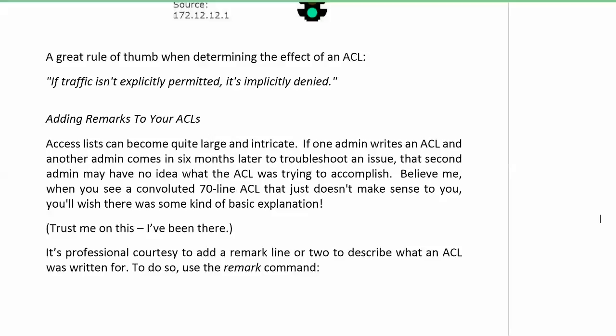Just write a one-line remark that says, here's what this ACL does, or vital ACL, call my number, and just put your phone number there if you want. Just call me before you make any changes to this. Something like that. And to use the remark command, it's very simple.